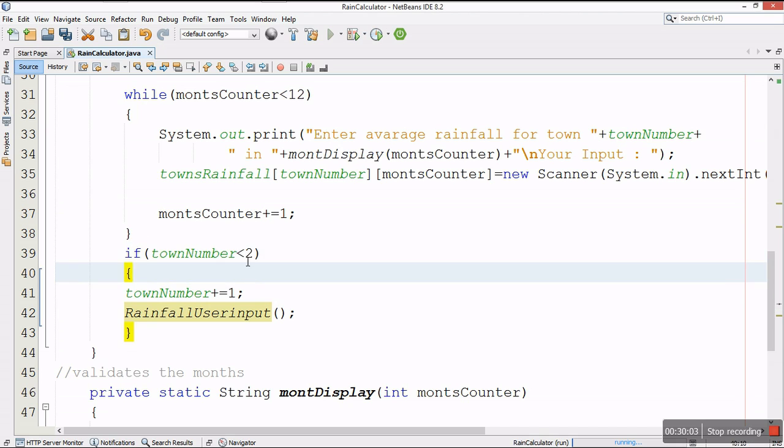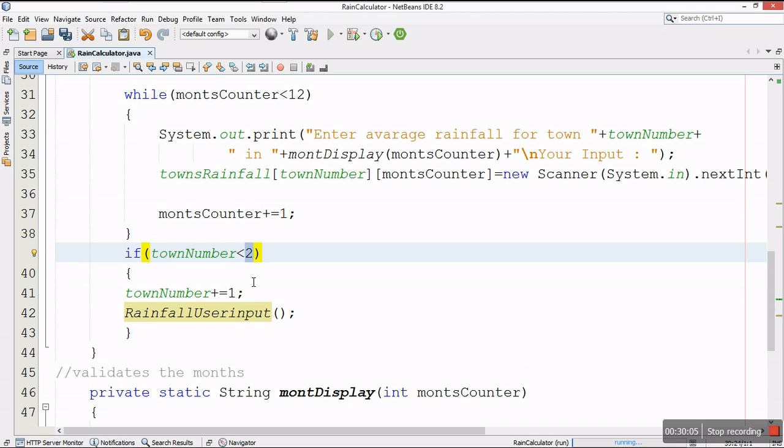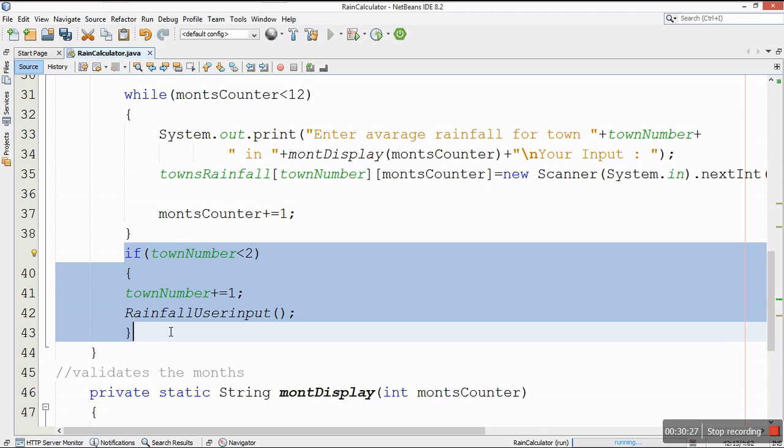Guys, the reason why I'm saying it's less than 2, one may ask, if we have 3 towns, because we are incrementing, we want to increment this town number if it's less than 2. Guys, we start counting at 0. If we start counting at 0, it's going to be 0, 1, 2. Now it's going to be how many? It's going to be 3. Remember, now in programming, everything starts counting at 0.